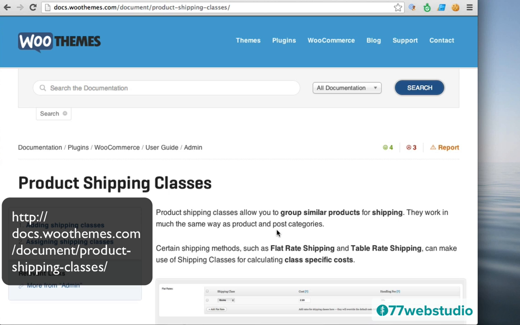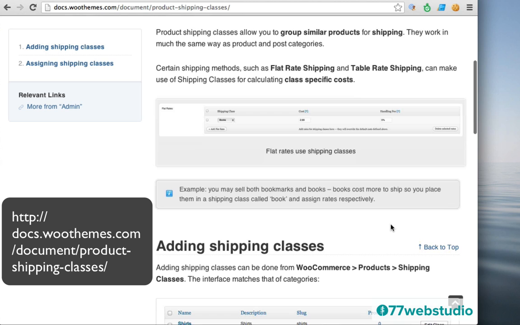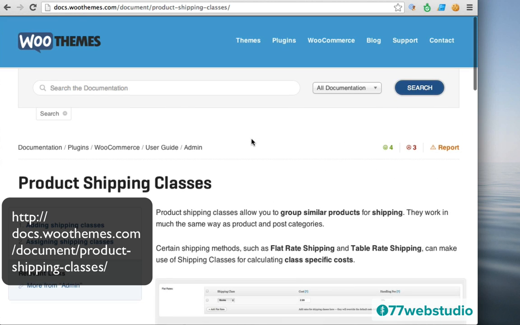So they work much in the same way as products and post categories. Here when you scroll down, there's an example that says, you may sell both bookmarks and books. Books cost more to ship, so you place them in a shipping class called book and assign rates respectively. For example, on your website, if you want to offer ebooks for free download, which would make sense because there's no shipping, it's downloadable, and if you want to offer flat rate shipping with some positive price that's not free, then you'd have to create different shipping classes.